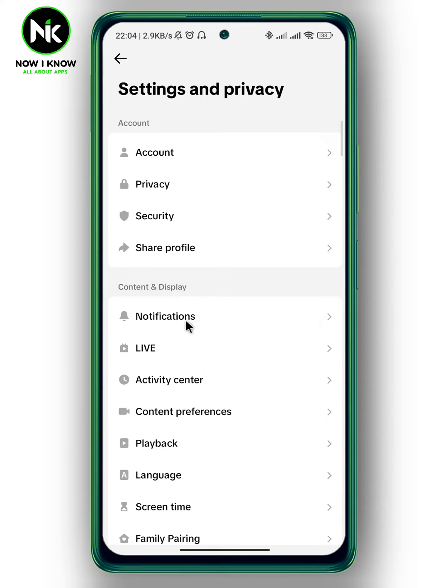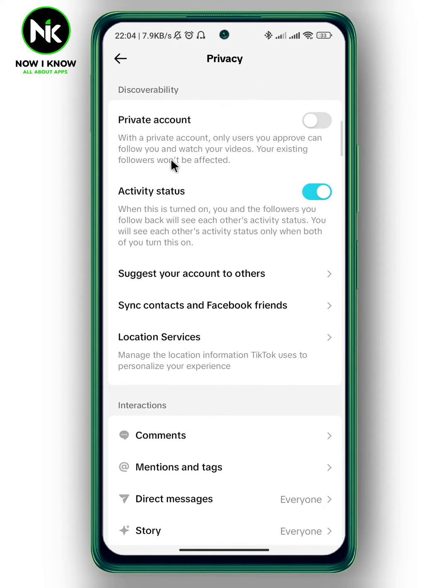And now we're gonna choose the second option, privacy. And as you see here, it says private account. So with a private account, only users you approve can follow you and watch your videos, and your existing followers won't be affected. Now to make your account public, you can just toggle this off like I'm doing here.